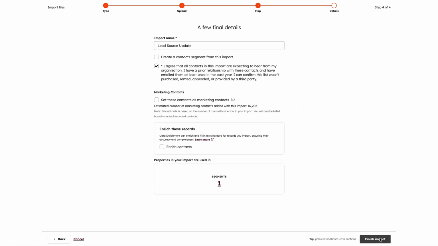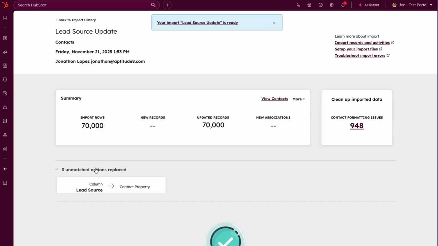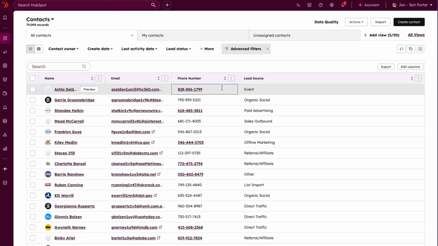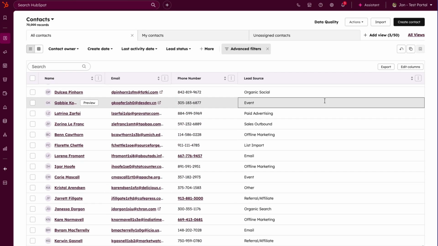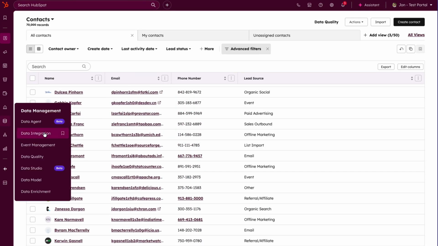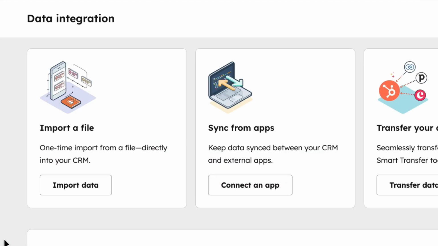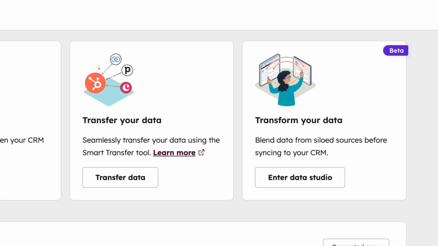When I click Finish Import, HubSpot processes the file, shows the results, and gives me a direct link to the newly updated contact so I can verify everything instantly. Plus, beyond file uploads, HubSpot also gives me additional options to sync data from integrated apps, use Smart Transfer for app migrations, or combine and transform external data with Data Studio, all here in the same place without switching tools.